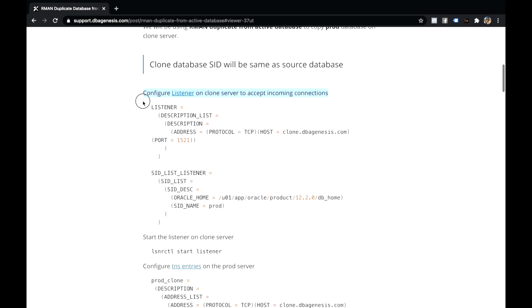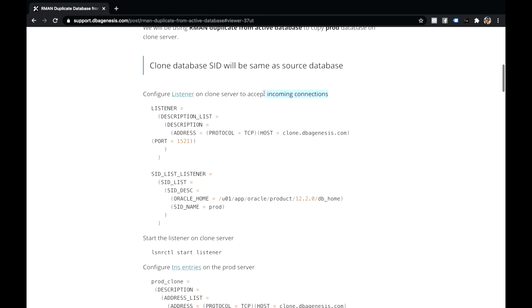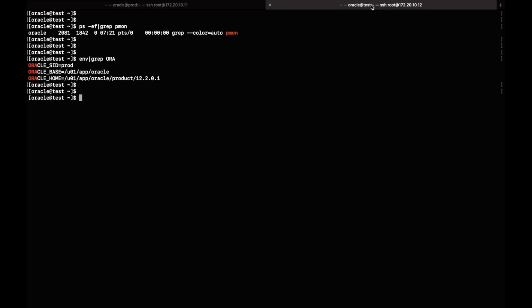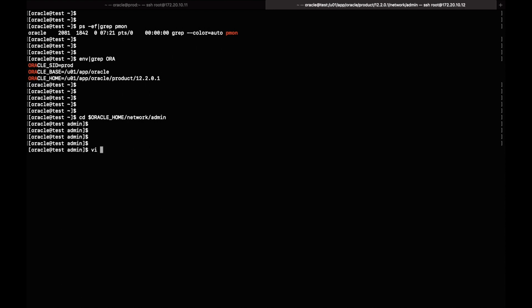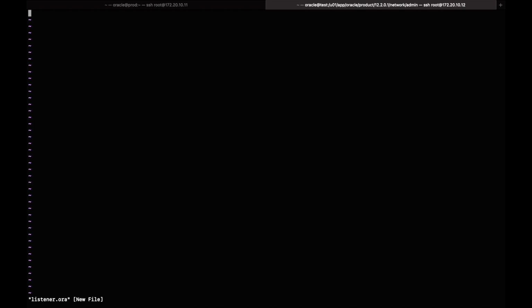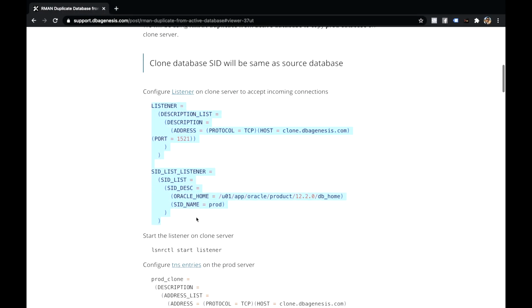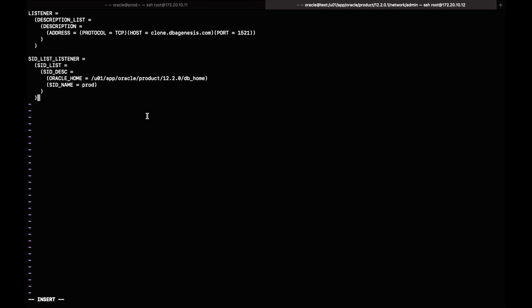The first thing we need to do is configure the listener on the clone server to accept the incoming connections. In our case, our clone server is the test server. So we need to create a listener over here. So I will get into ORACLE_HOME/network/admin and vi listener.ora. This is the listener entry or the listener file. I'll copy these contents and just put it over here.